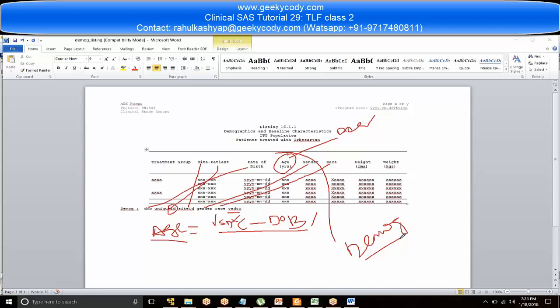Gender is also direct only, race is also direct only, but height is not there, weight is not there, and treatment group is not there. Done. But in the same way, the age variable is not available in the demo. So that is the reason what I am trying to do.